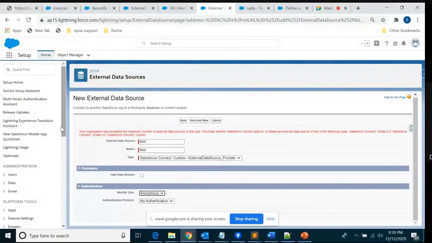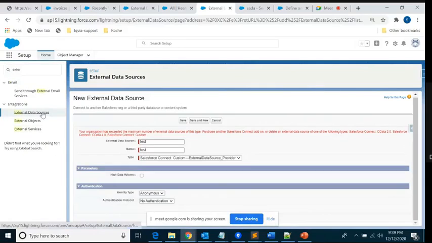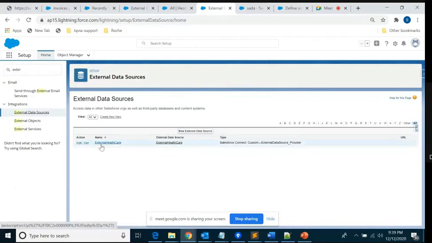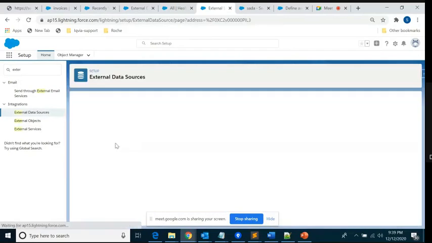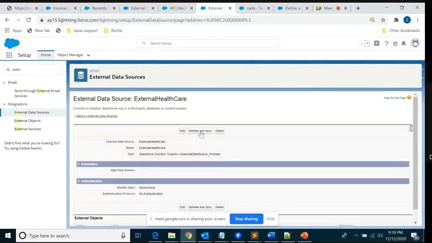Once we do that, with the same mechanism, we will go to external services, then external data source, and once that is done, we would do validate and sync.